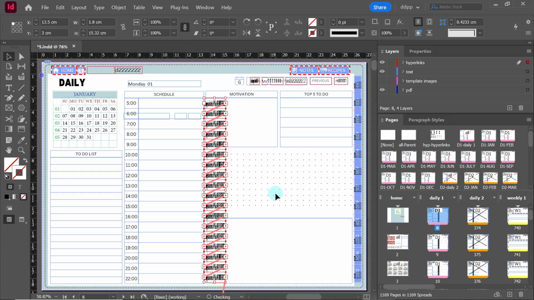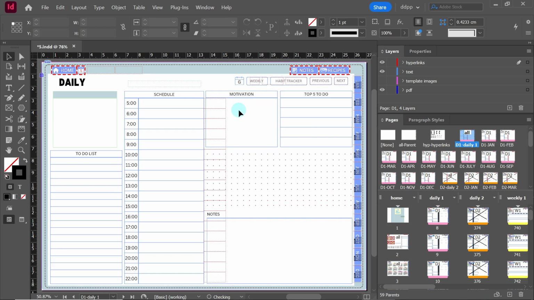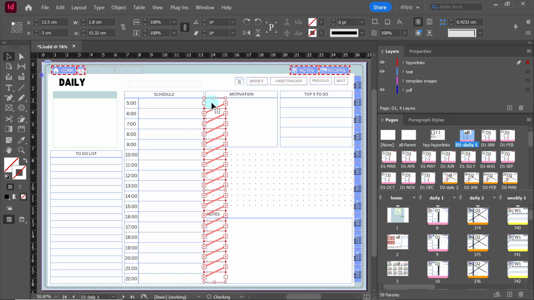We're now ready to modify the Google Calendar ad event. Since we shifted the schedule to the left in Canva, we need to reposition the hyperlinks as well. Make sure to do this from the parent page. Go to parent page D1 Daily 1. Select all the text frames with Google Ad Event hyperlinks, and move them to the left.